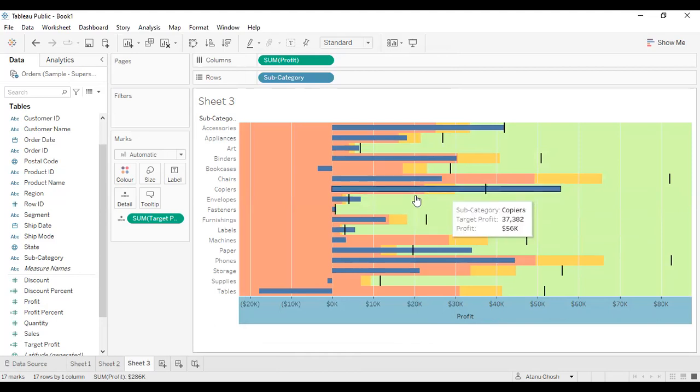above it. So this yellow, up to the red line, you are up to 60% of your target profit. So this one, shares, is way below 60% of your target profit.